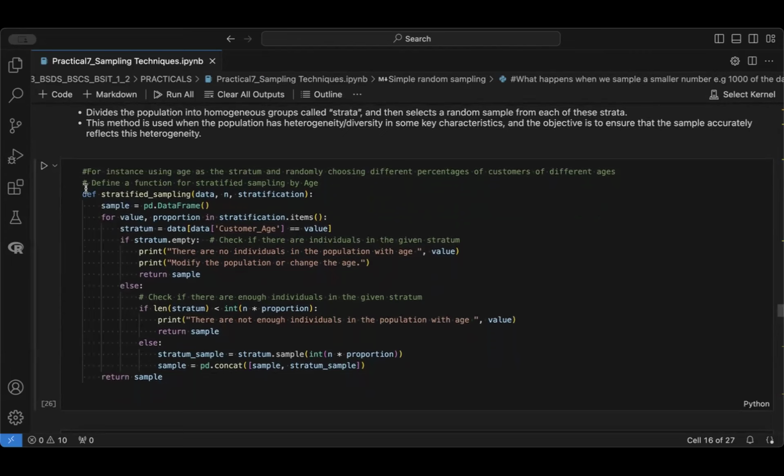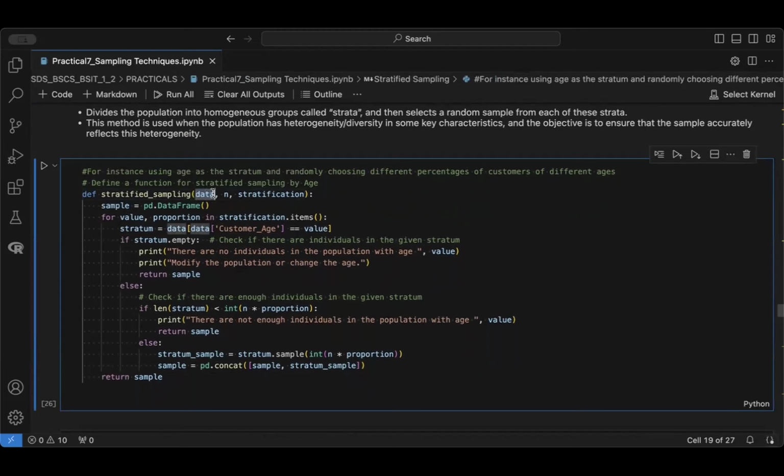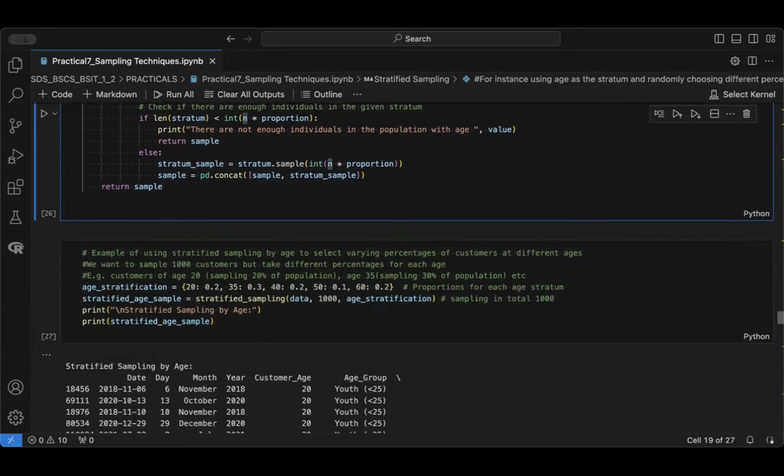We create again a function for the stratified sampling. And in it, we have our data frame, which we call data. We have n, which would be a number of strata or groupings that we are creating. And we use the stratification function. So what happens when we apply that function.